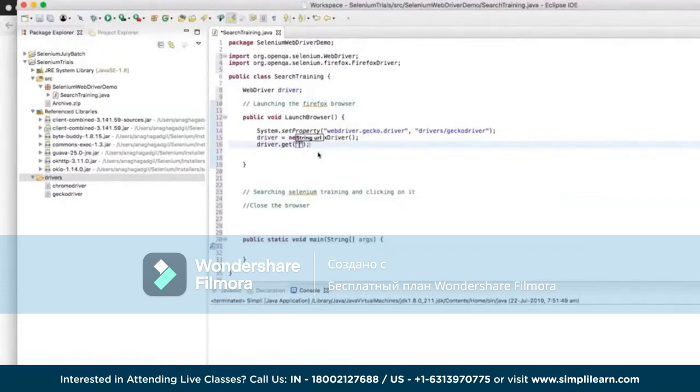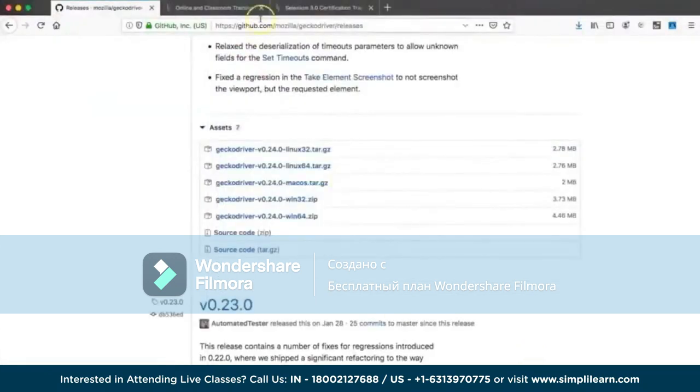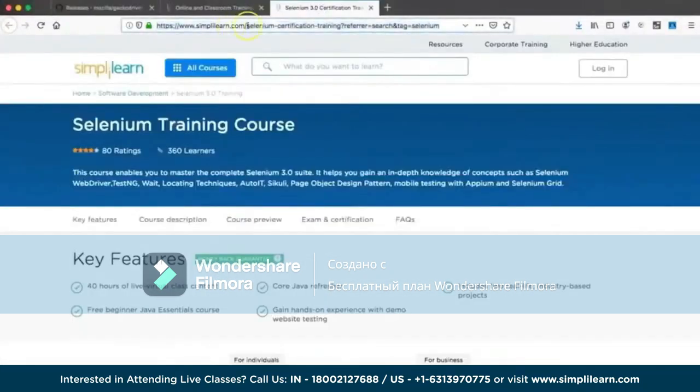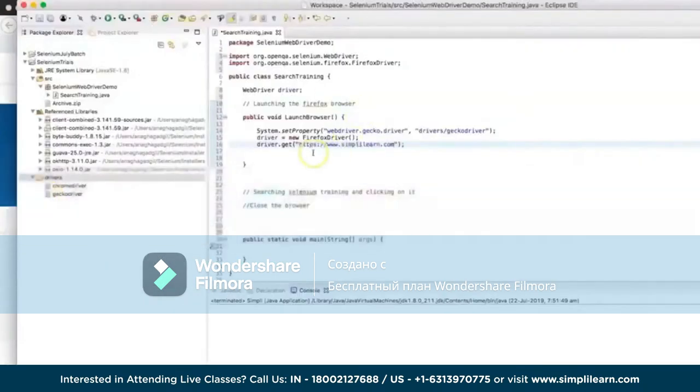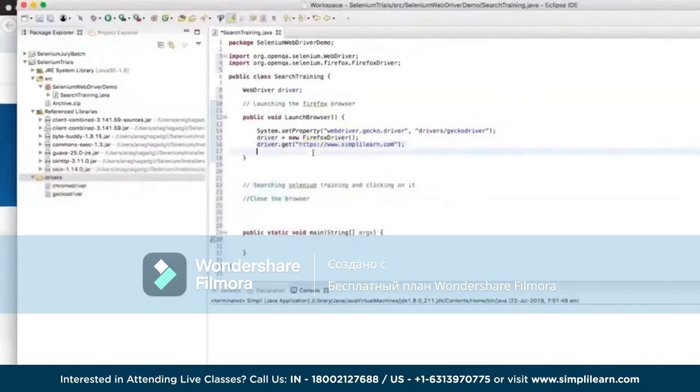So what I do as a best practice is, instead of typing out the URL, I go to my browser, launch that URL which I want to test, and I simply copy it. Come back to your Eclipse and just simply paste it. So this ensures that I do not make any mistakes in the URL. Okay, so done. Our first method is ready, where we are launching the browser, which is our Firefox browser, and then launching the Simplilearn website.